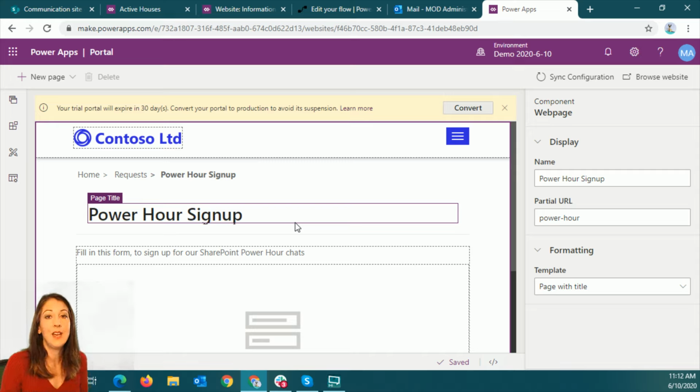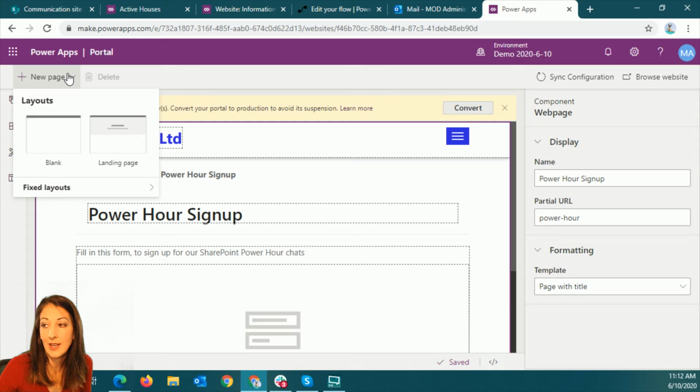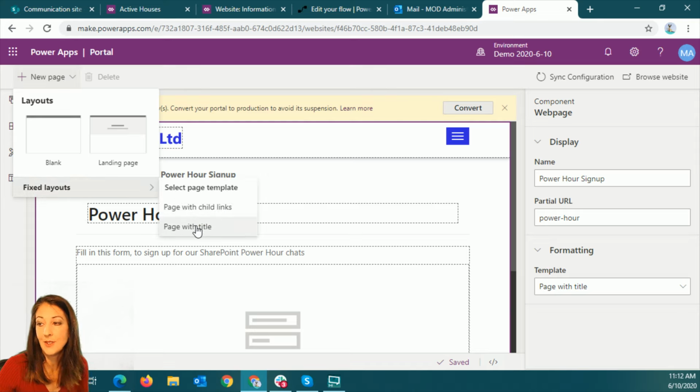The concept of having people log in and fill in forms, as opposed to just people filling in an anonymous web form with a Microsoft form that knows nothing about them. All right, so this is just one form that I created. So I'm going to go and create a brand new page so you can see what that experience looks like. And I'll just do page with title, just so it's not completely blank.